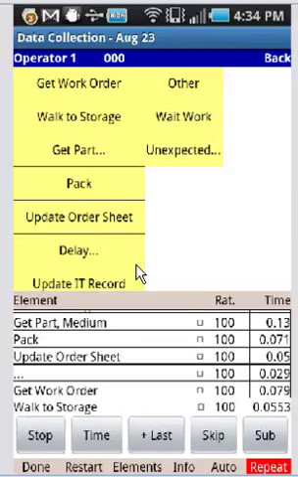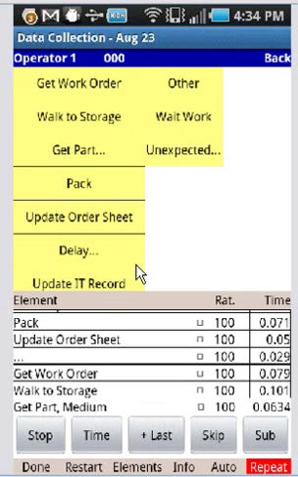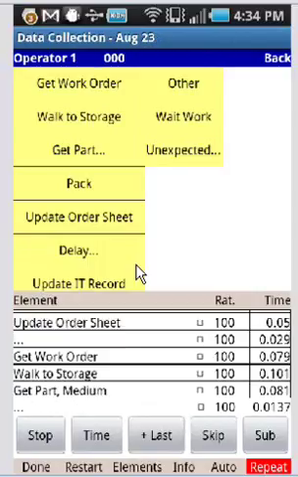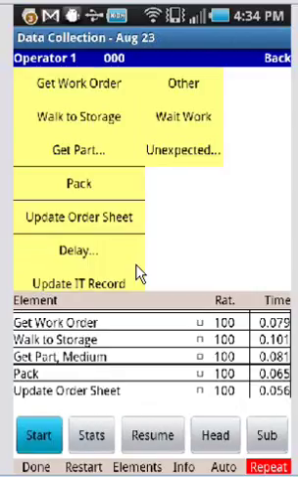So you can see I'm having to make selections here. After he does that, he is maybe getting a part. It's a medium part. And then we hit the time when it finishes here. Then he's going to pack. And when it finishes, you hit the time, and then he's going to update the order sheet. And when he finishes, we'll stop it right there. Okay, so now we want to automate that process because that's a repetitive operation.